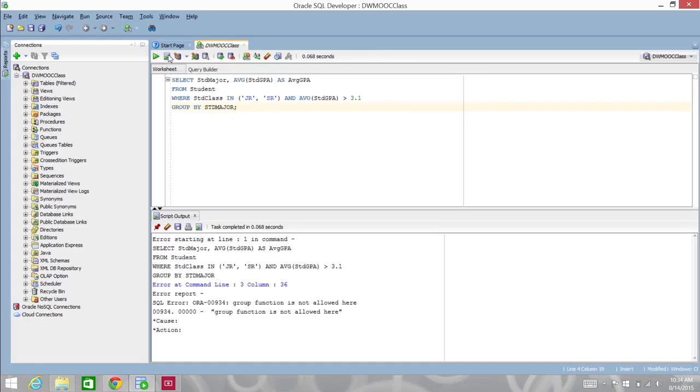error message that the group condition does not belong in the where clause. In the script output pane, you can see the error message generated by the Oracle SQL compiler. To avoid confusion among the various clauses in the select statement, you should understand the evaluation order among the clauses.